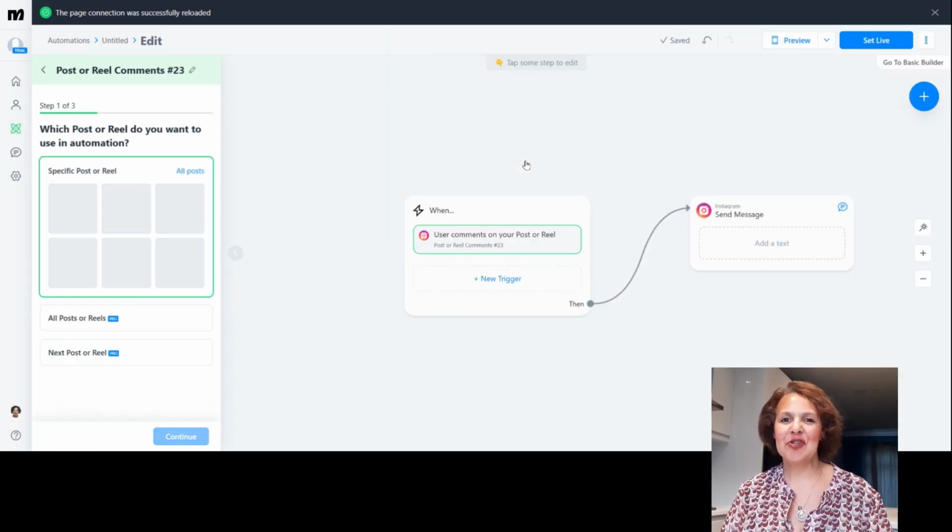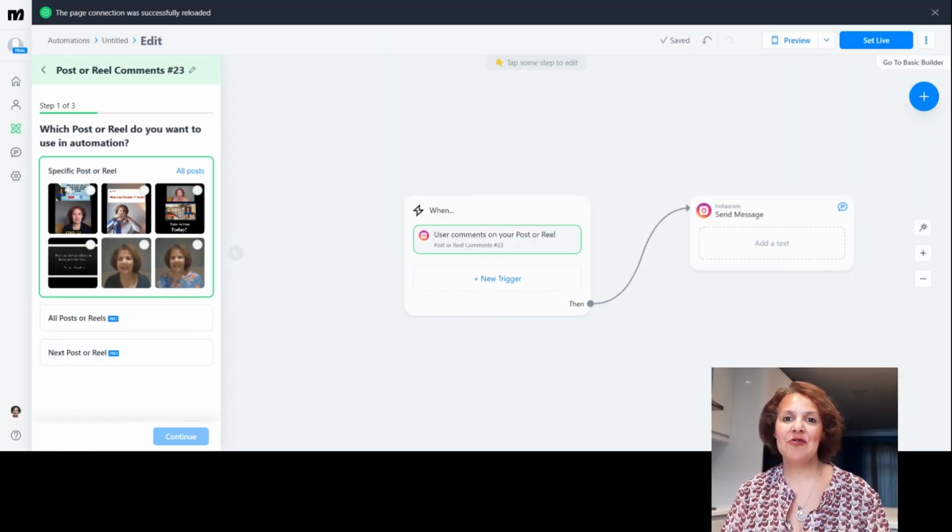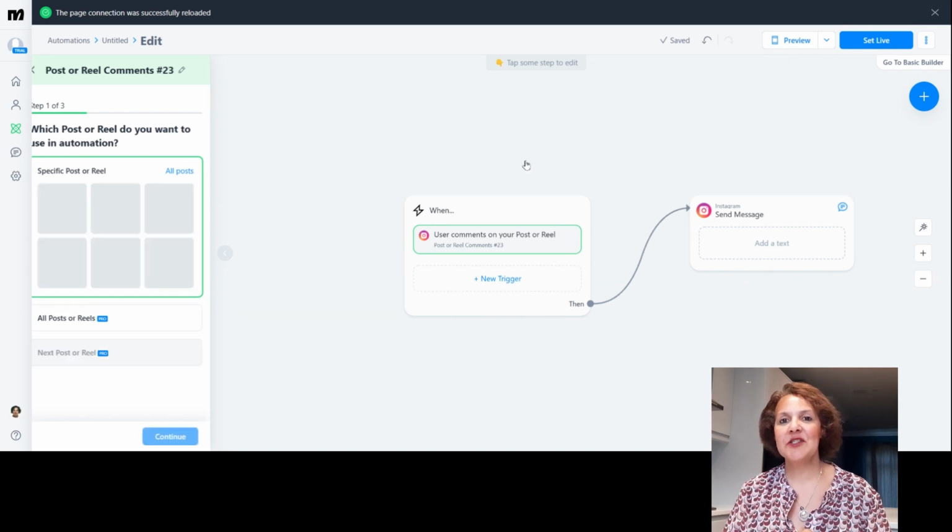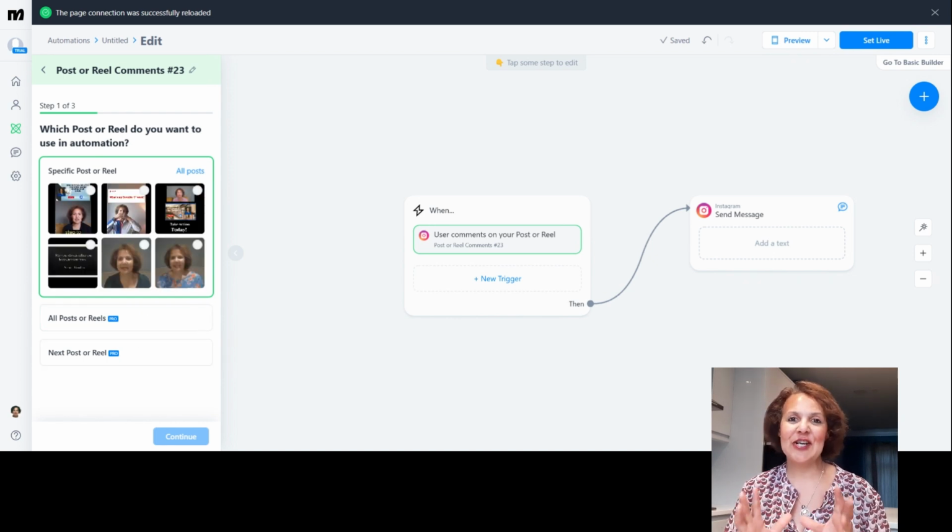Once you choose user comments, the next box that's going to appear on your screen is where you're going to see if you have any Instagram posts or reels already created. You're going to see those, and then it's going to give you two other options: all posts or future posts. And this is one of the differences between the free account and the pro account. On the free account, you can only choose a post that's already been created. But with the pro account, you can choose all posts or you can choose future posts.